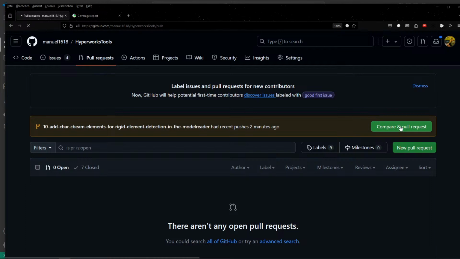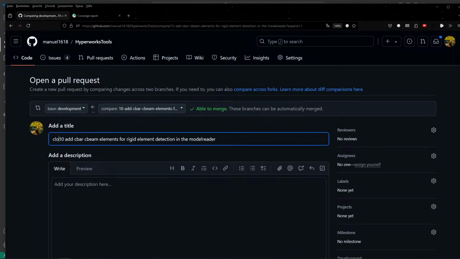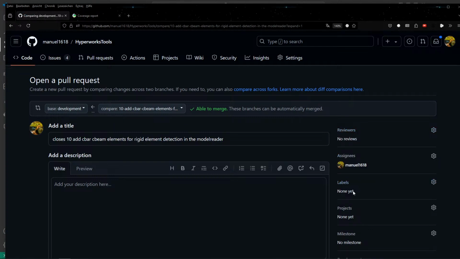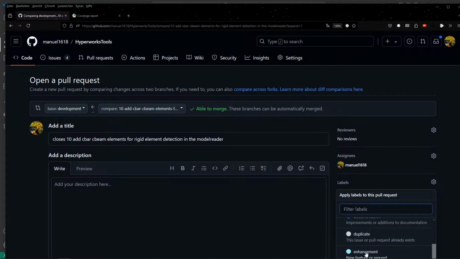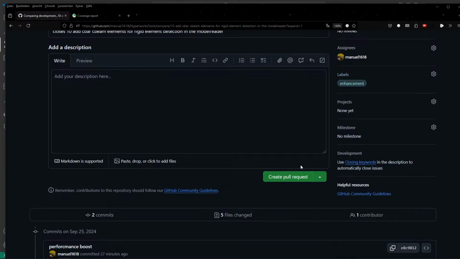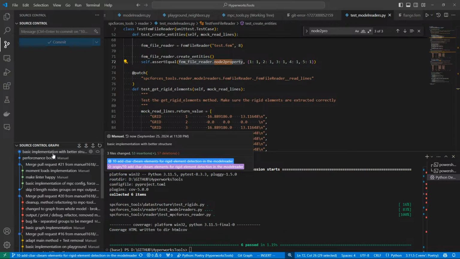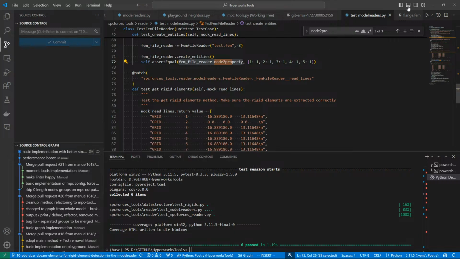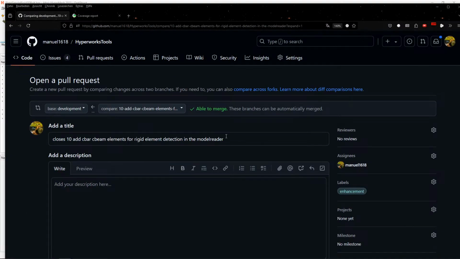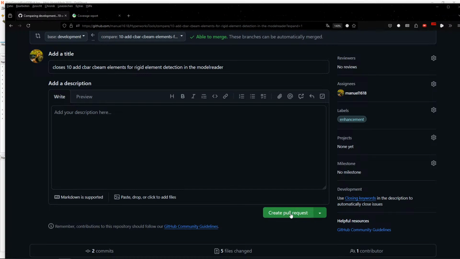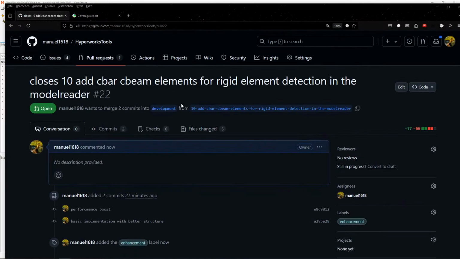So pull request, we have to do another pull request. So review, I cannot do that. I assign myself as an assignee. Label should be an improvement. Enhancement, create pull request. We have 2 commits. Is that correct? Performance boost and basic implementation. Yeah, that makes sense. Okay. Did it do that? Okay, we have the pull request.